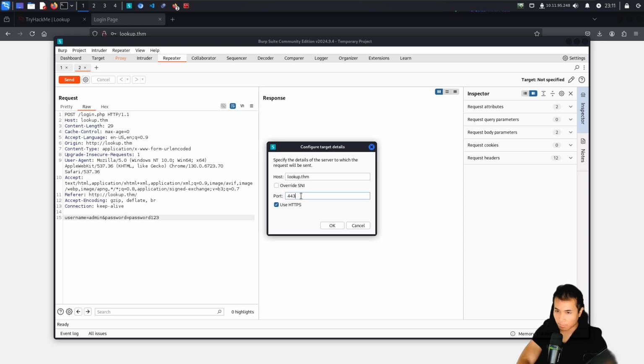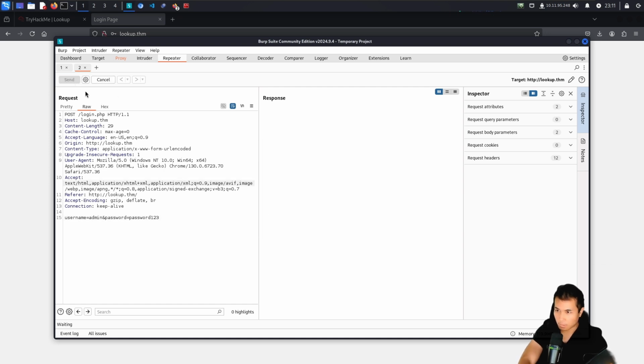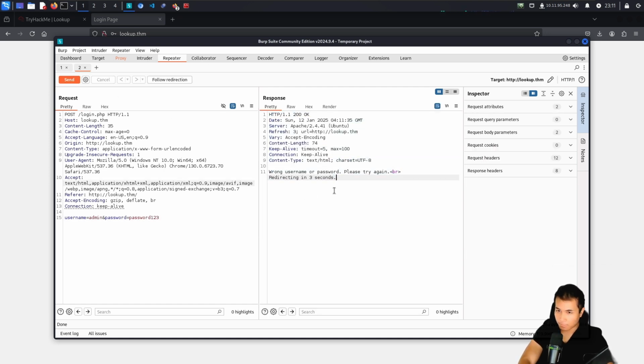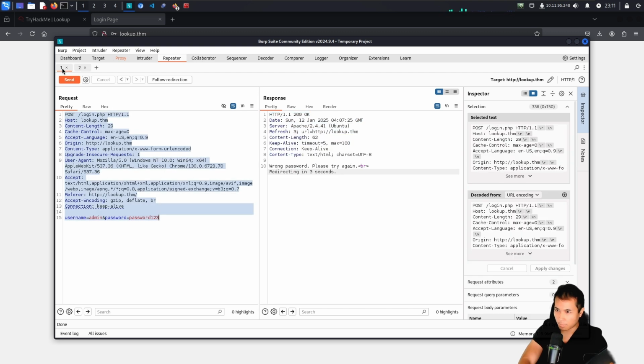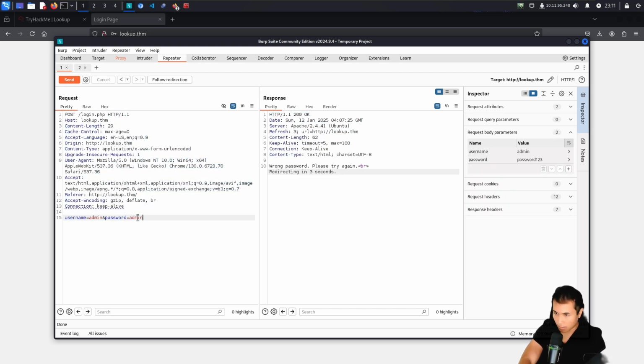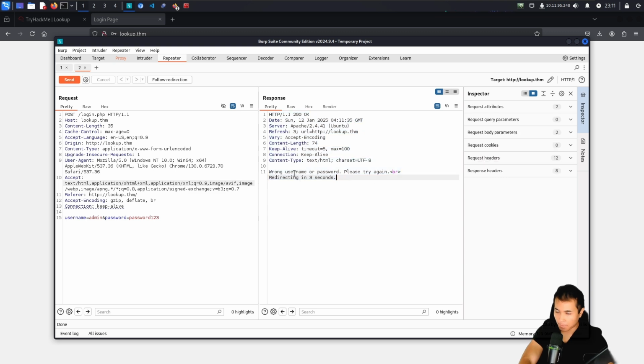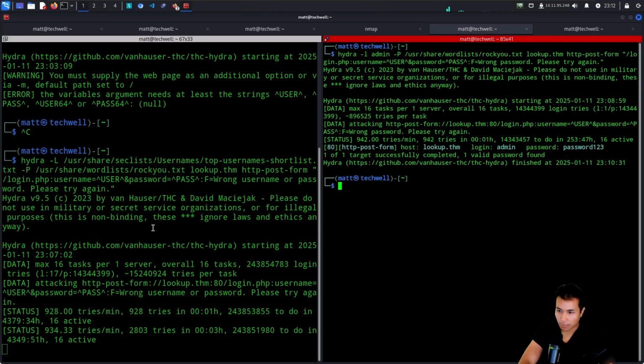Close lookup. I believe the port is 80. Can I duplicate it? I think it's 80. Nope, don't use that. And send. All right, we get a 200 OK. But for this one, wait, admin. We also get 200 OK. Wrong username or password. Please try again. Let's see if we get anything from one is nothing. This is wrong username or password. Please. Wrong username or password. Please try again. Nothing there.